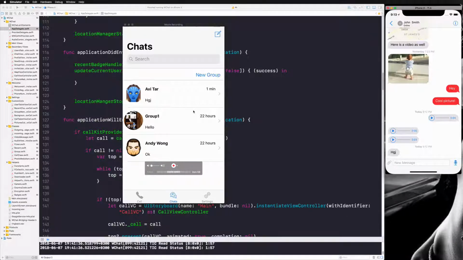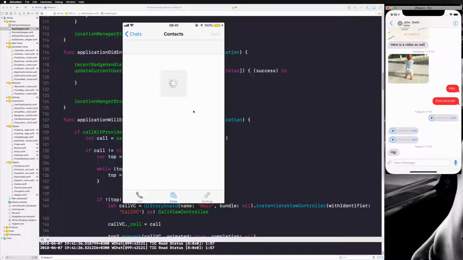If we want to create a group chat, we just click on the group. Now what the application does is compare all the users of the application and the users on my contact list on my device. So once it finds any matches, it displays them here. So this user is in my contact list and using the application as well.